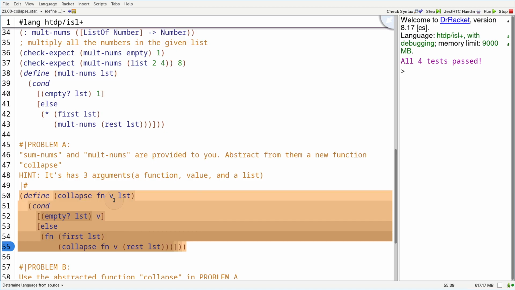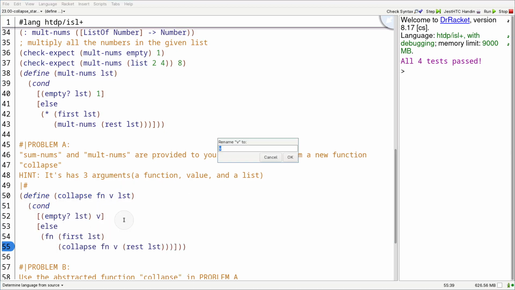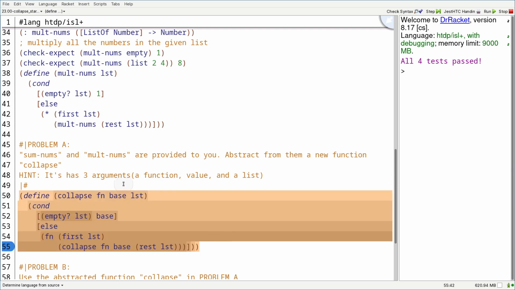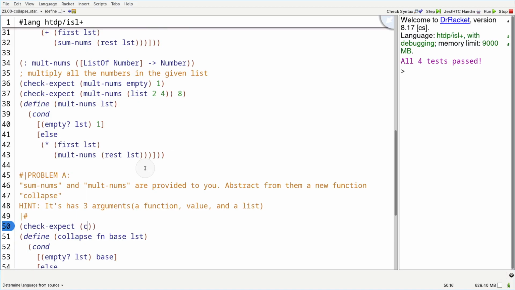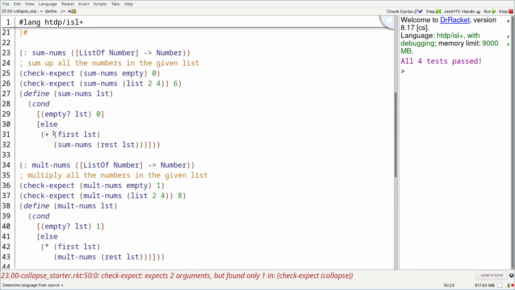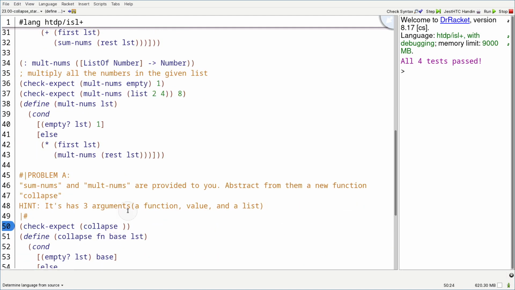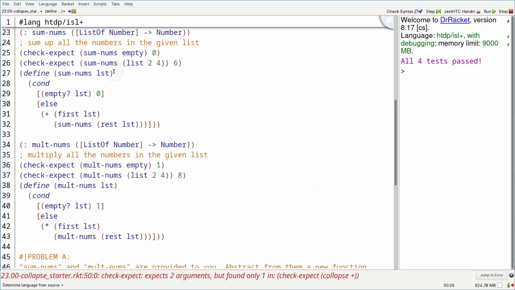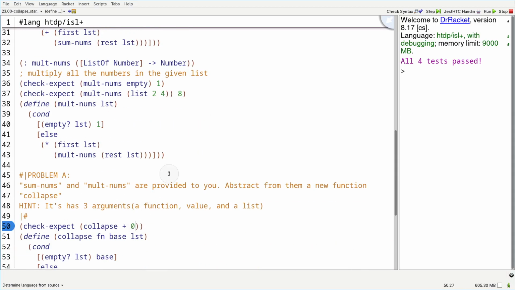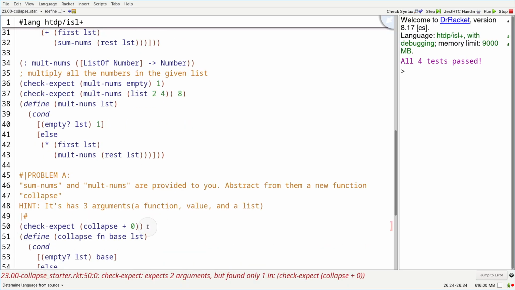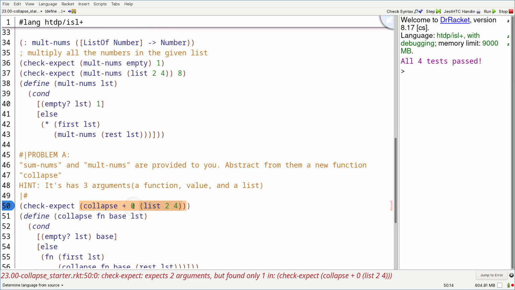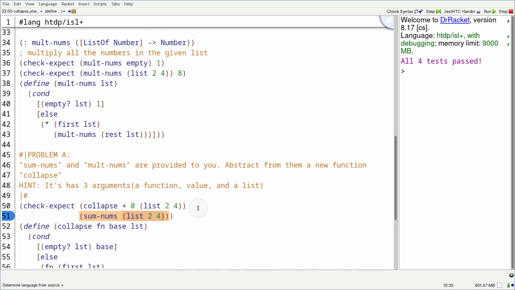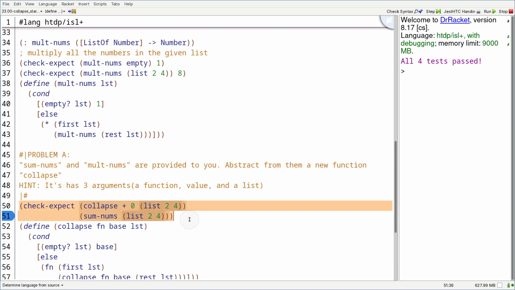All right. So since this V, we can give it a better name, right? What it really is the base case. All right. So that looks like a good enough abstraction. Let's actually make sure that it is an abstraction by writing some tests. So check-expect collapse. So we're going to grab the plus function from sumnums, right? We're just grabbing the structure here. Base, so the base case is 0. And then let's grab these two list of numbers, 2 and 4. All right, so is that the same as this? Is calling collapse with plus 0 list 2, 4 the same as just calling the sumnums function with the list 2, 4? So let's just run this test.